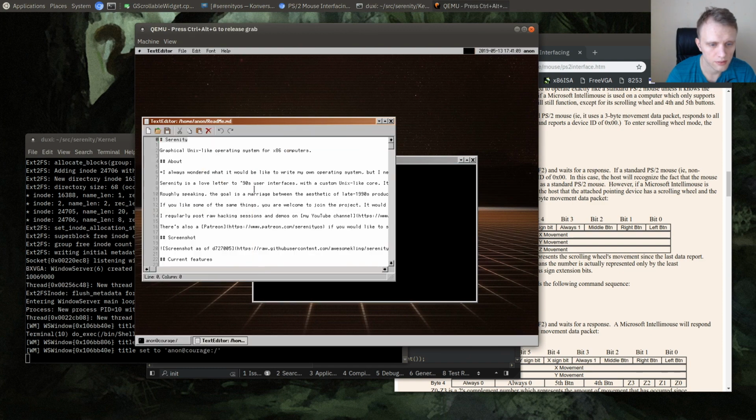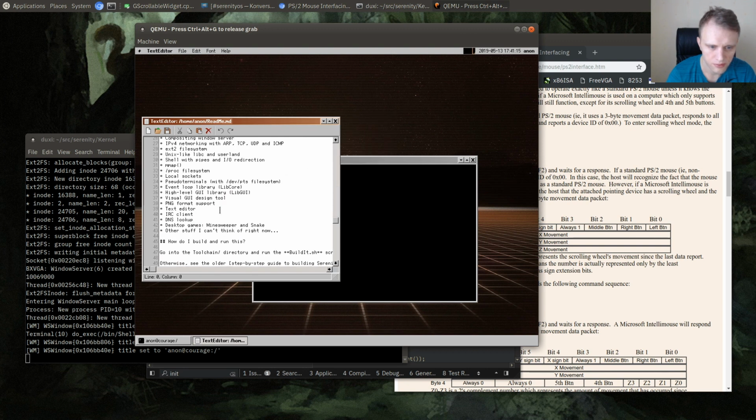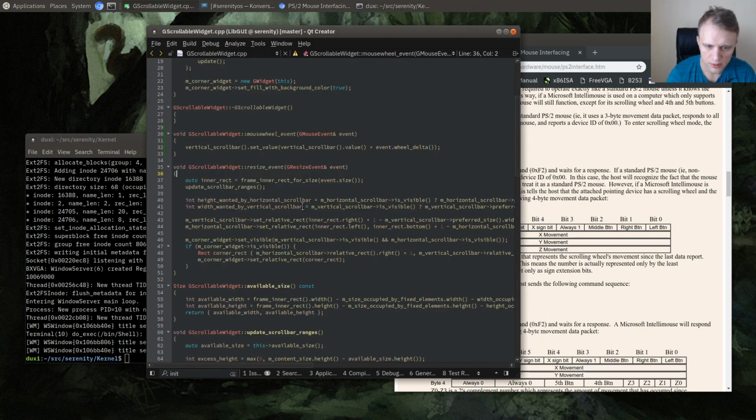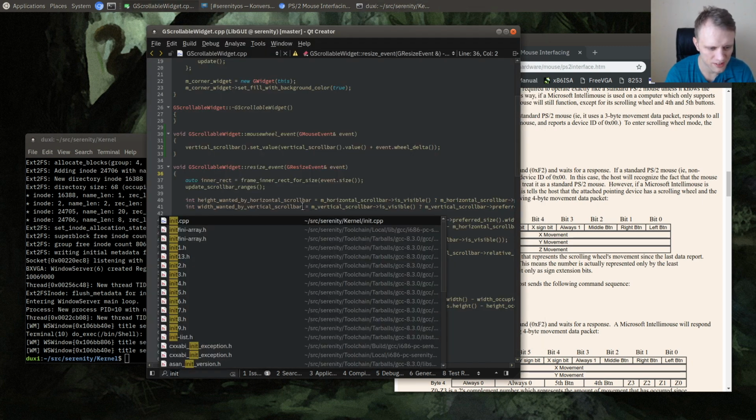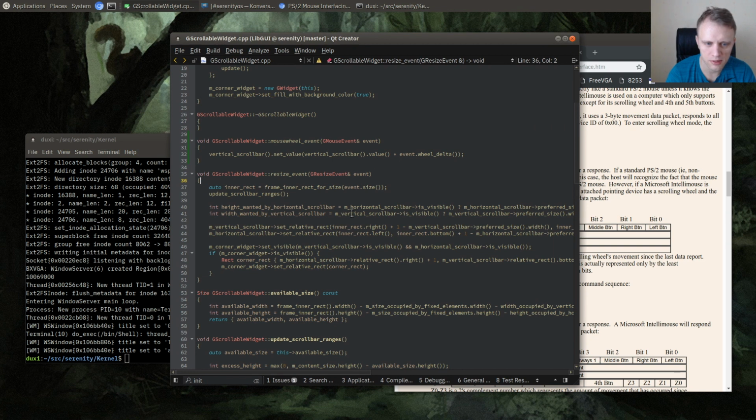Okay, now we have a text editor, and if I scroll, then nothing happens. Oops. Well, what was I expecting? I was expecting a little bit more, I guess. So let's see where we go wrong, because I didn't put debug statements anywhere.